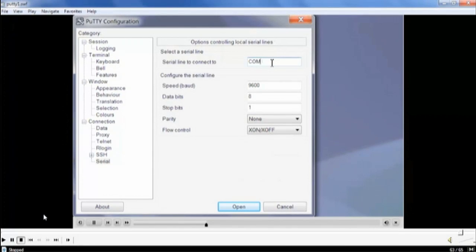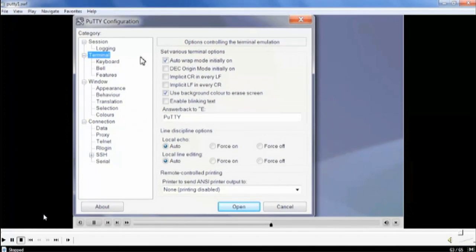We need to select the COM port we're using, and once again we select COM3 because we're using a USB to serial adapter. That baud rate will once again be set to 19200 because it's the default of the matrix. Data bits will be 8, stop bits will be 1, and once again parity and flow control will be set to none. Then we want to click on Terminal and make sure we select Implicit Carriage Return in every line feed and Implicit Line Feed in every carriage return.